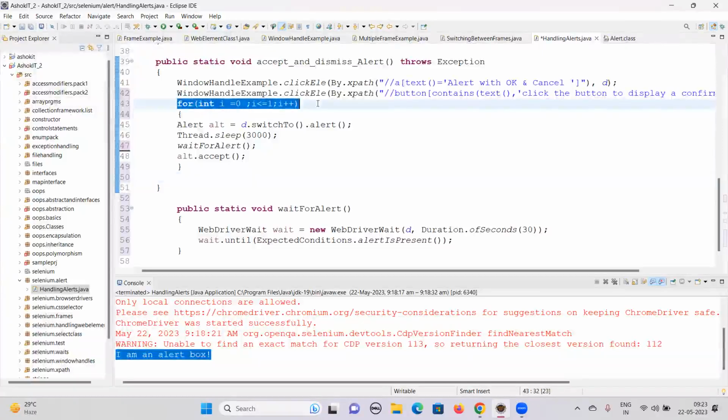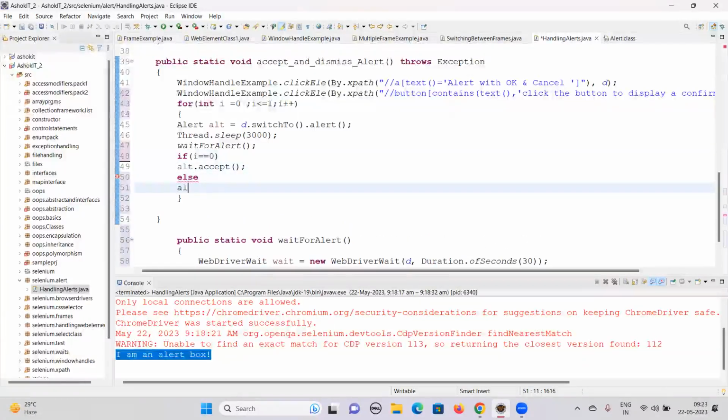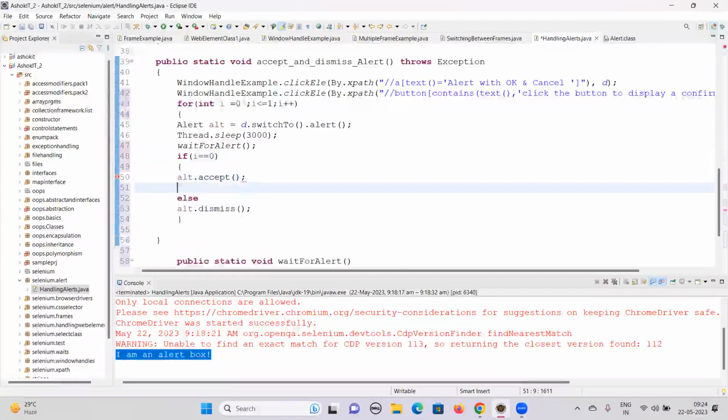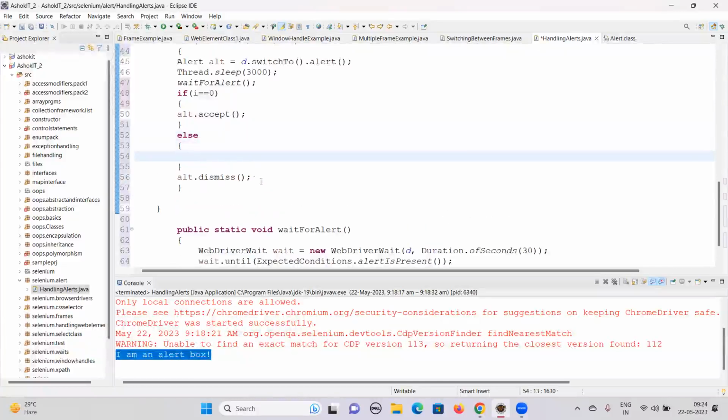So what we do is click on dismiss. If it is equal to 1, then I do this, else alert.dismiss. I'm just writing a simple piece of code here. I'm iterating it for 2 times, and if it is the first time, it will click on accept. Then we need to get the text, so I'll write it in this way so that we can get the text of it.